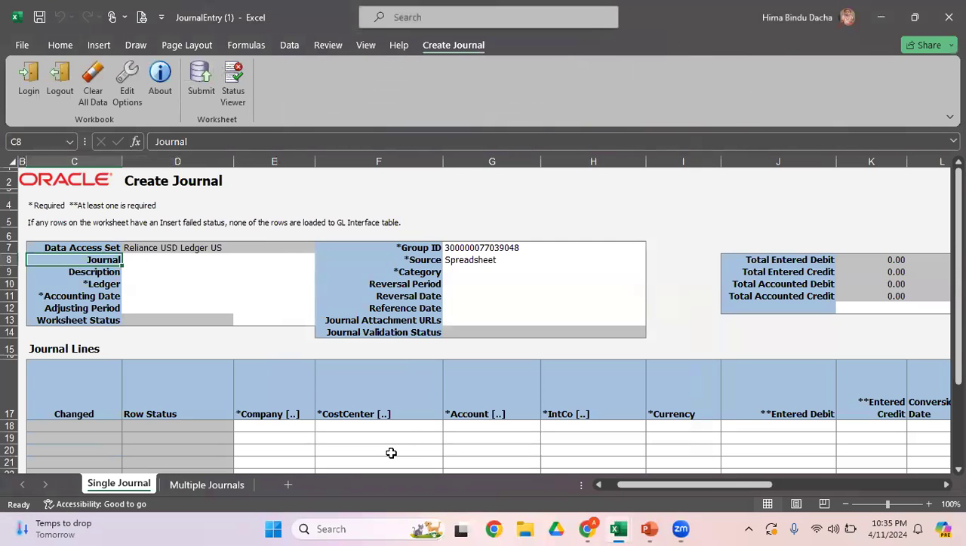This is how the screen looks, and here you can see a create journal tab gets automatically inserted into your Excel, and here you have the options to upload the journals. Now let me get into the details of each and every field here. The first thing is you have two tabs, single journal and multiple journal. First we'll start with the single journal.